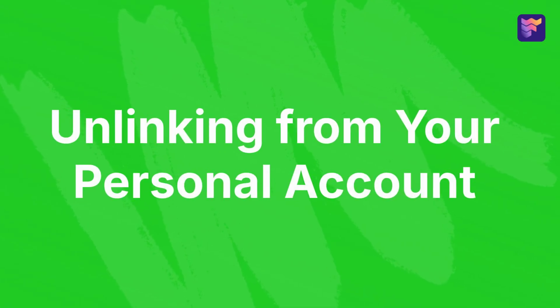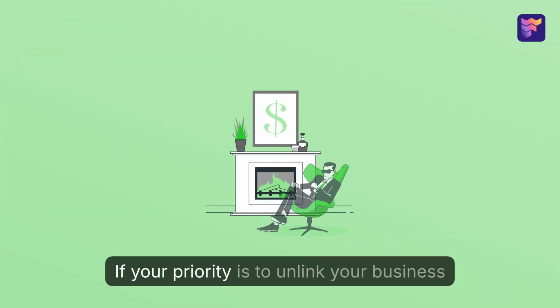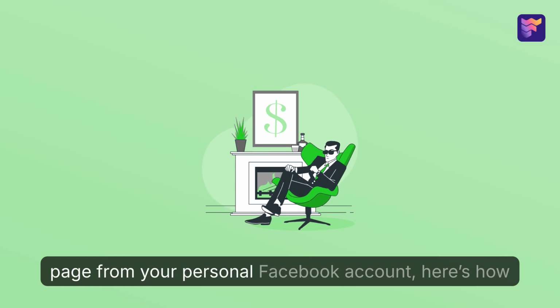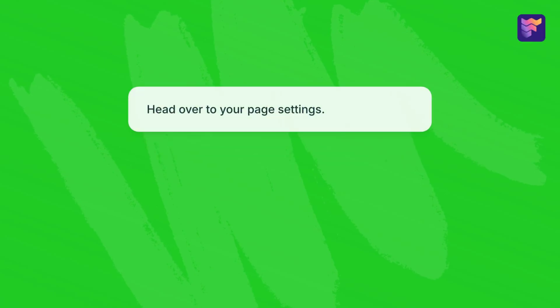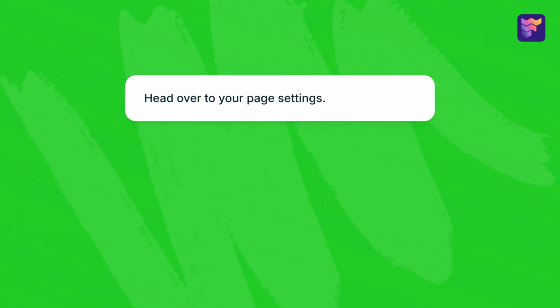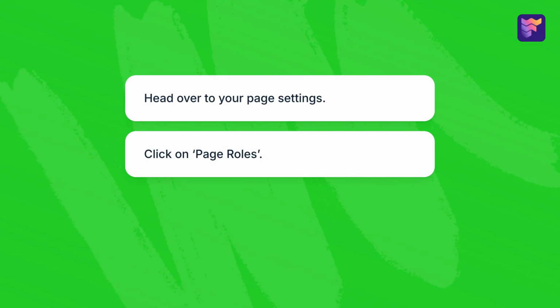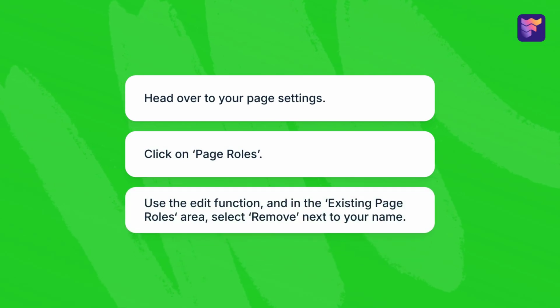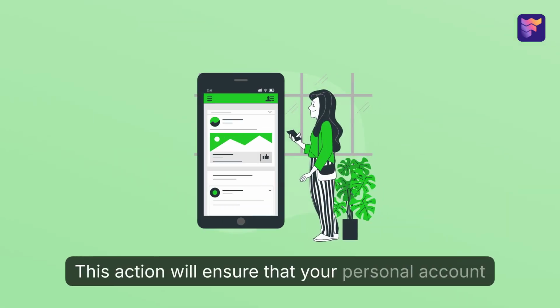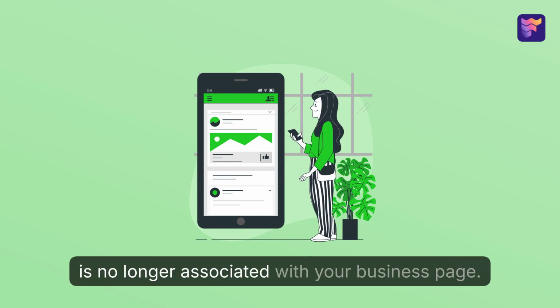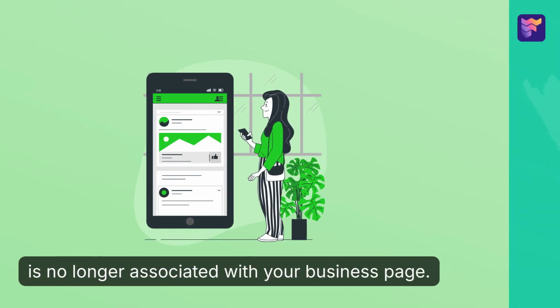Unlinking from your personal account. If your priority is to unlink your business page from your personal Facebook account, here's how to do it. Head over to your page settings. Click on Page Roles. Use the Edit function, and in the existing Page Roles area, select Remove next to your name. This action will ensure that your personal account is no longer associated with your business page.